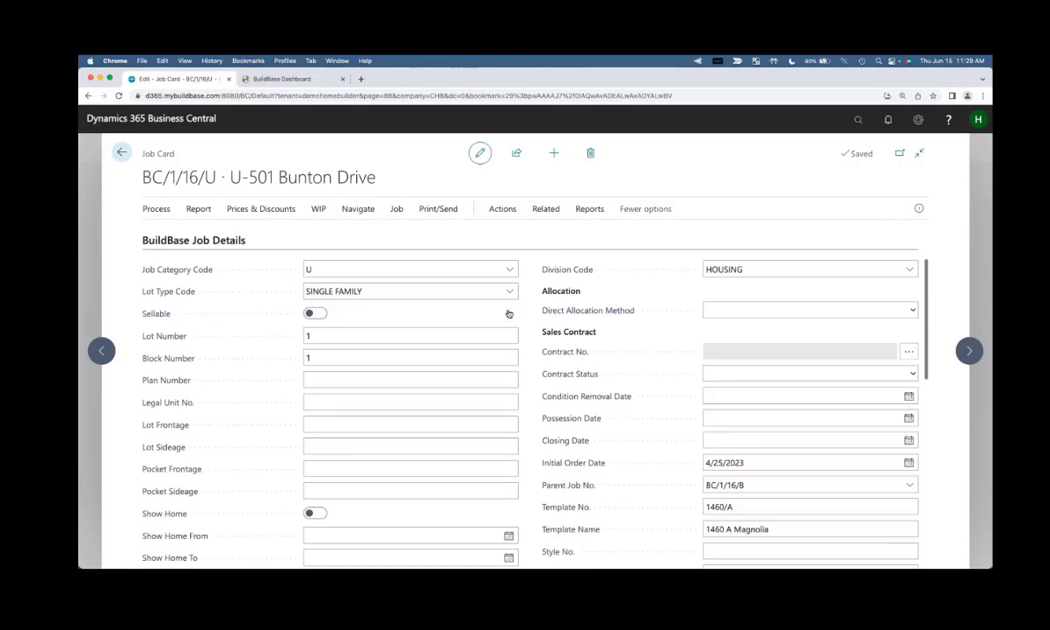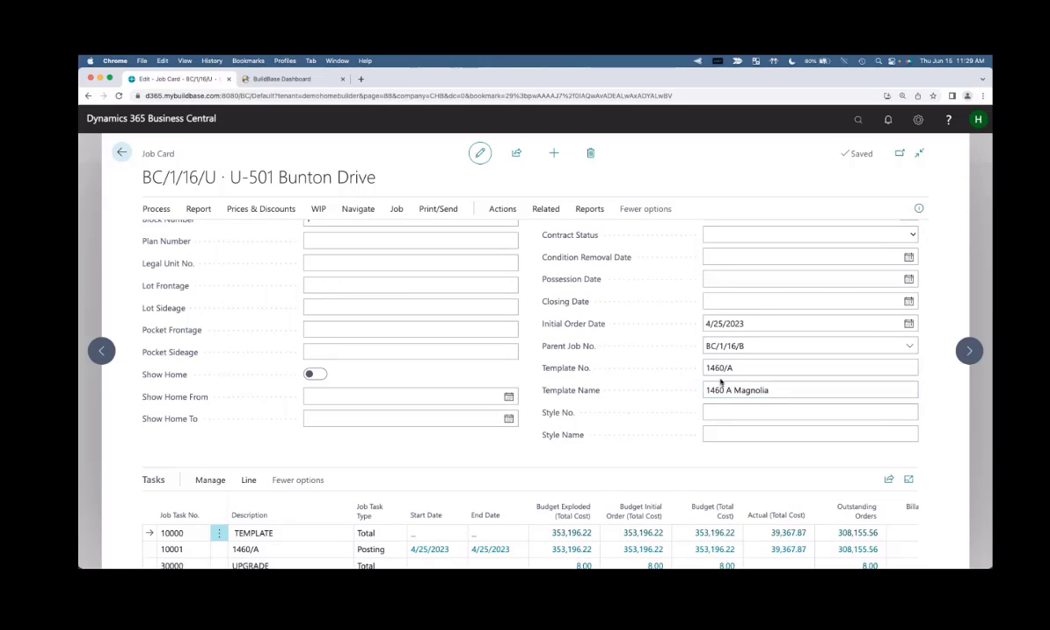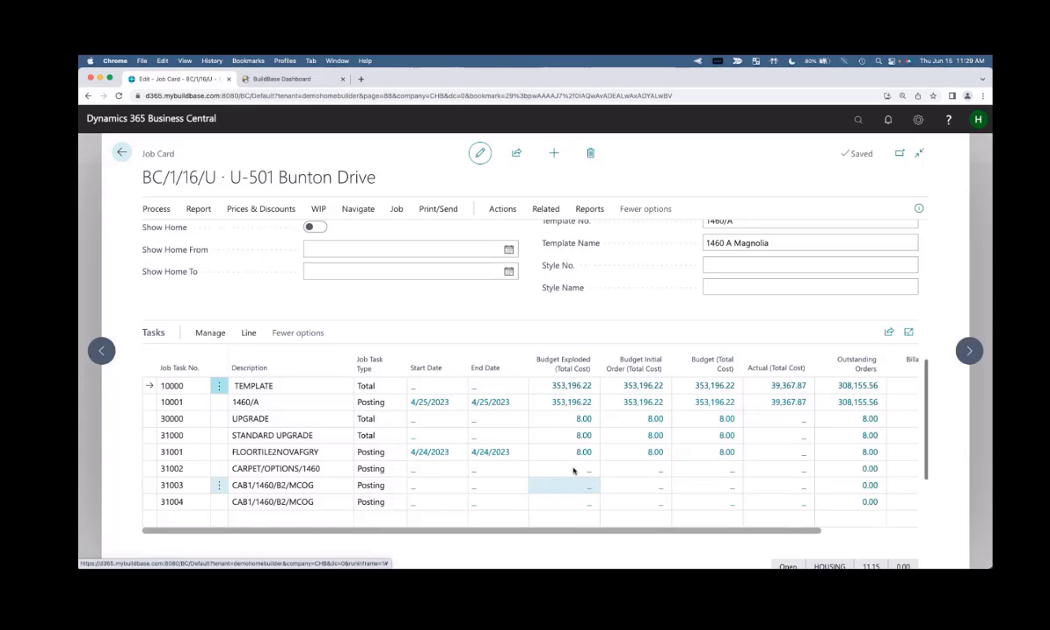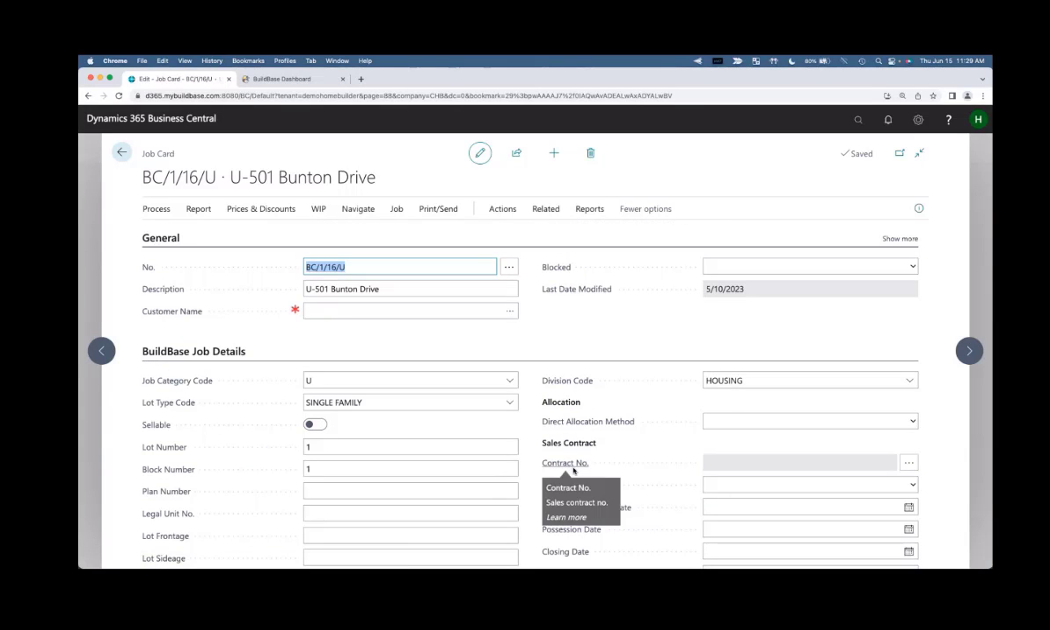I'm going to scroll down though, and I can see that the 1460A Magnolia is already assigned to this house. If I go a little bit further, I can also see what we call our job planning lines, which gives me all the costs and breakdowns of everything that's on the house. But I can go a little bit further than that. And this is the part that I love, because I'm used to seeing the budget laid out a certain way. And I'm very particular about how I want to see the data, the way my mind thinks. And that's what's nice. This will meet the needs of however you like to see the information.